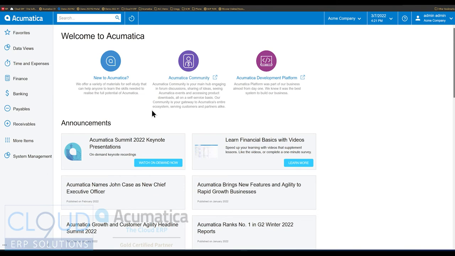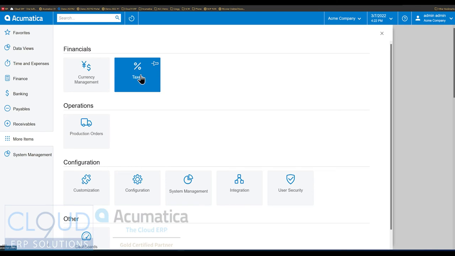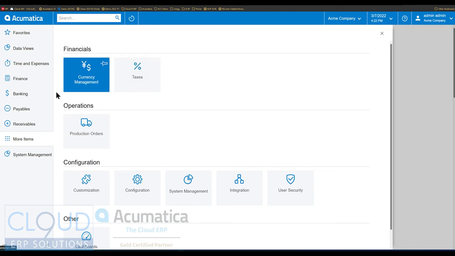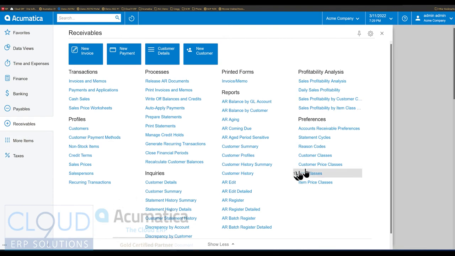So continuing on this series, you see we have our Acme company up here. We've set up the GL under finance and banking, and we've also set up sales taxes. So now we're going to go to accounts receivable. The first thing we want to do is go into our customer classes.